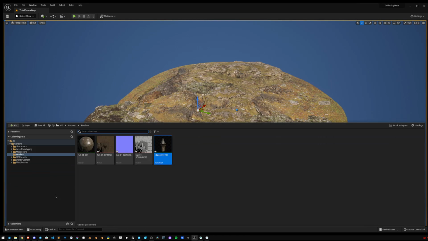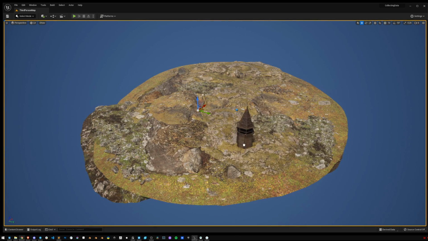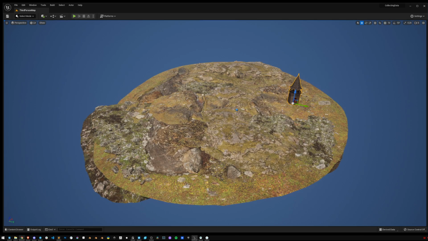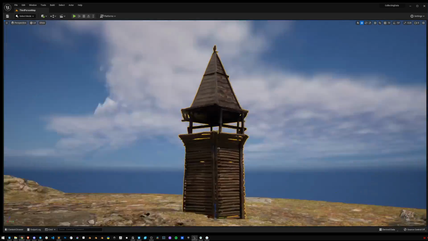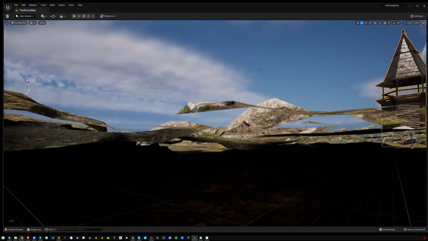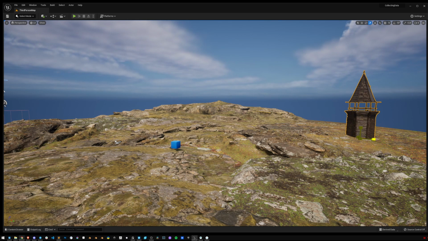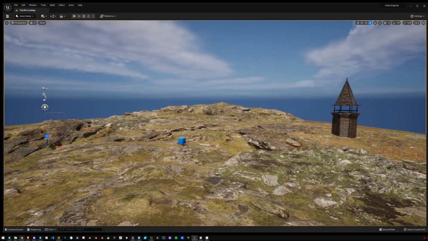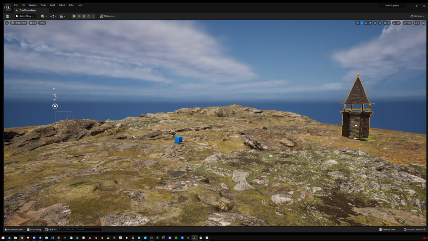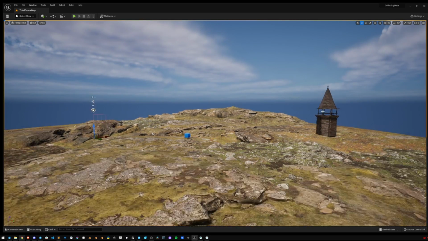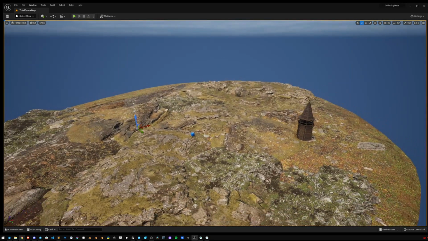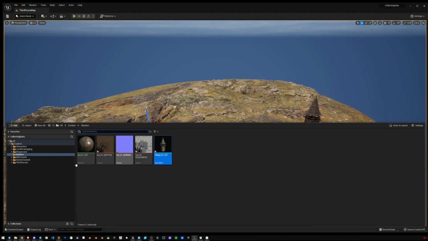Now we're back here, content drawer. We can drag this out. Just place it right here. Press F to zoom in on it. See how the scale is compared to our little cube. So human is like here, so let's scale this down a bit. There you go. So now you can populate the scene with all of your assets like that.